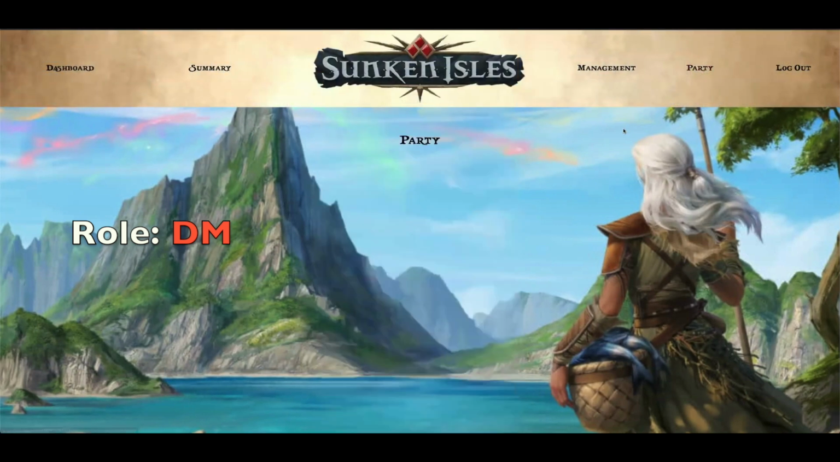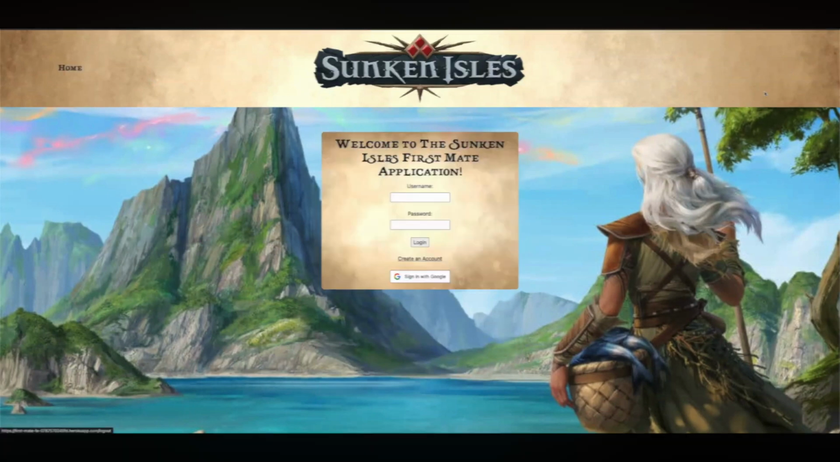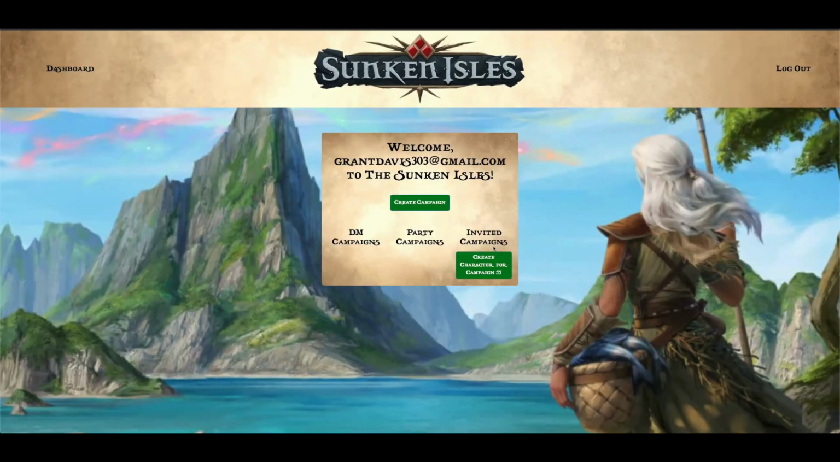The third page is the party page, and this page shows all the characters created by the users associated with the campaign. Now, let's see what it's like for a user to be invited to a campaign. When a player has been invited to a campaign, a little box will pop up prompting them to create a character for the campaign they were invited to.